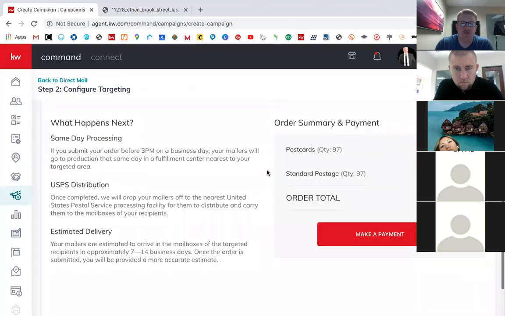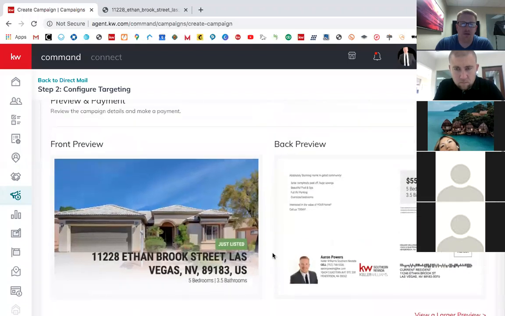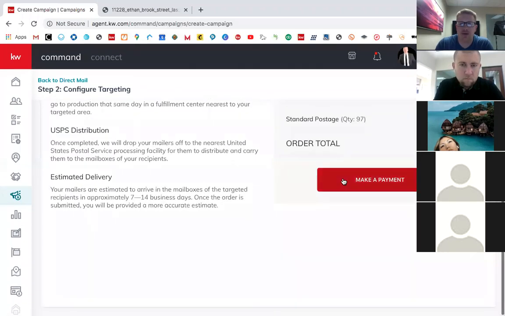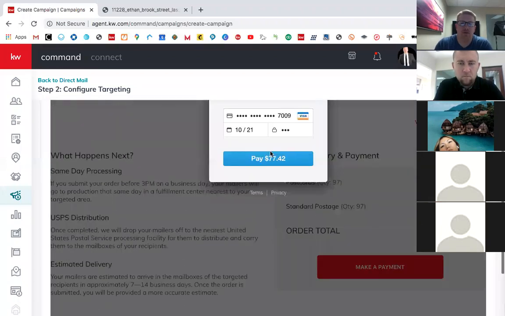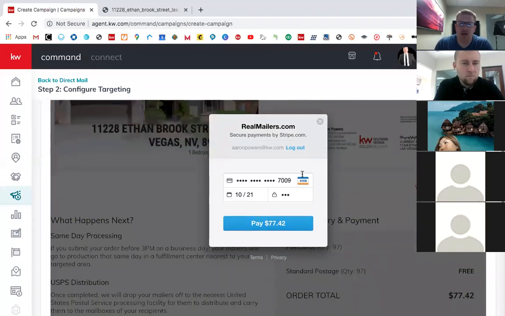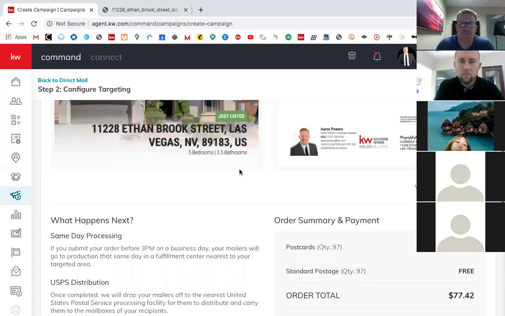All right, now that you've made your target, you're going to hit make a payment. And it will go up. So my card is already saved in here. So if I wanted to pay, I could order them. I'm not going to. Real Mailers is the company that partners with Command, through Command. So if you wanted to, for instance, go to realmailers.com and look at what they have to offer, you can. But the reason really is to go through the system we already have. So that's there for you.